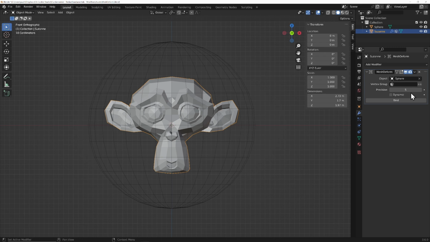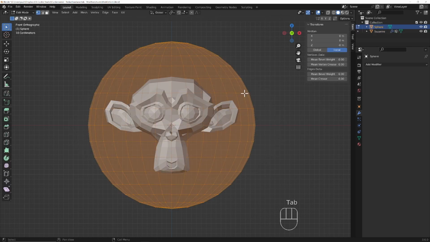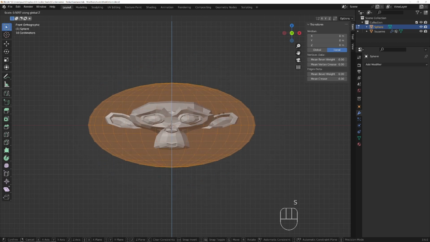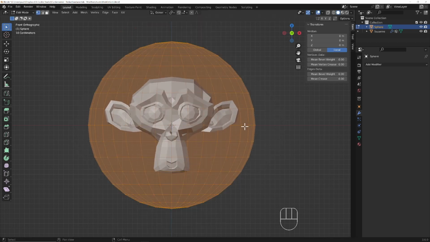The precision will determine how accurate the deformation will be. The higher the number, the more precise the deformation. The dynamic setting comes into play when there are modifiers or even shape keys that are added to the object. Once you've set up everything you need, you hit the bind button, and this activates the modifier using all the above settings, and you're ready to start editing the cage object.